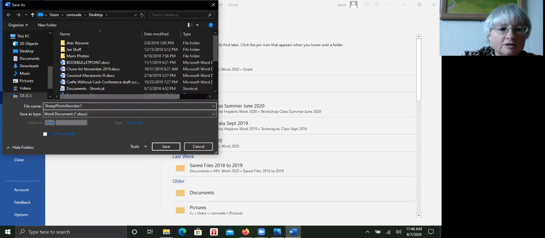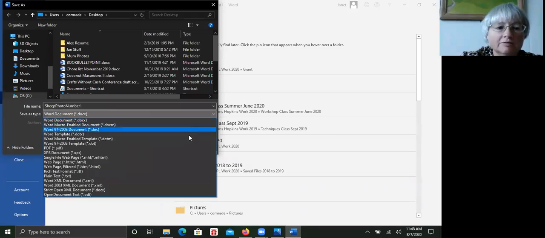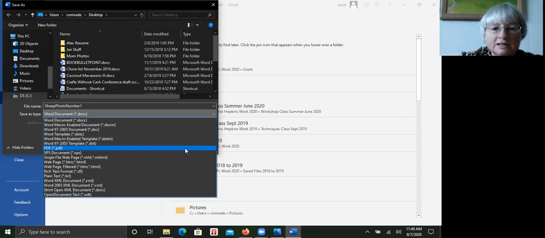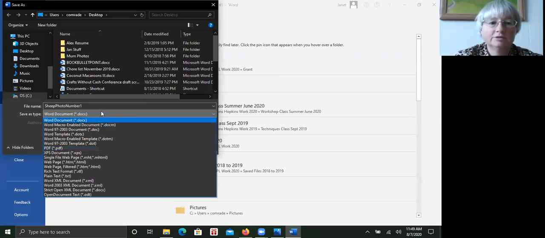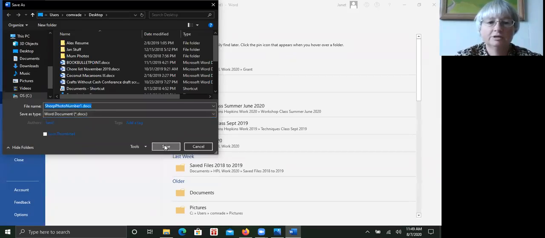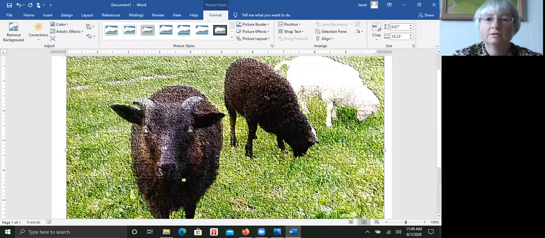There are 3 things you need to know to save. One is where you're putting it, a name for it, and what sort of file it is. This is a Word document, and I have a choice here. I can also save it as a PDF, which is like a picture. If I wanted to send it to somebody else, they're very likely able to open a PDF and they can't change it. So you have choices about that. So I will just save this one as a Word document on my desktop.